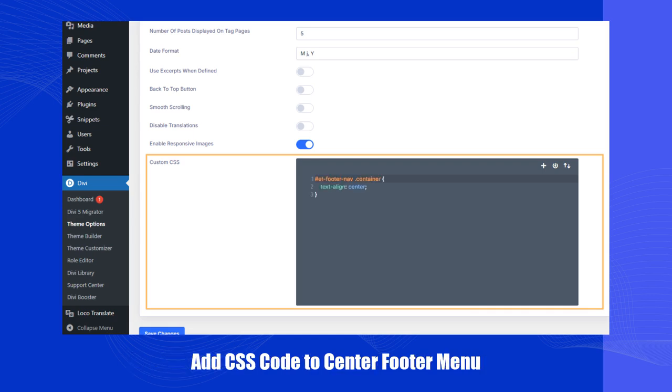Now that you're in the Custom CSS section, all you need to do is paste a simple snippet of CSS to center your footer menu. The code instructs the footer menu container to align its text in the center, effectively centering the menu items. For the exact code, please refer to the accompanying post where it's provided in full. Once added, we can move forward to save the changes and preview the results.